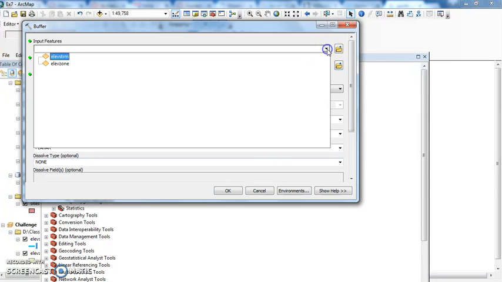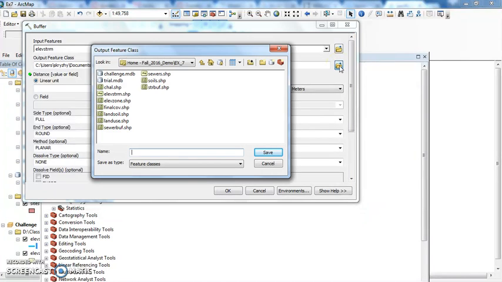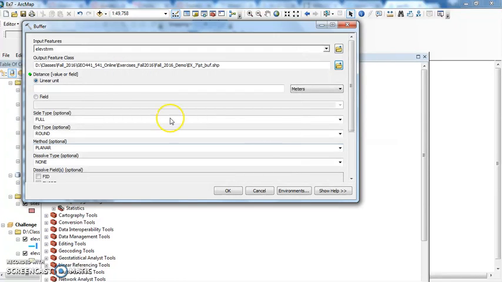We will specify streams as our input feature. We will make sure that our output is stored in the Ex7 data folder. This is very important. So I will make sure that my outputs all go into this folder. I will give it a name, and you can come up with your own name for this output. I will call it st_buff. Okay, and now it is in my Ex7 data folder.